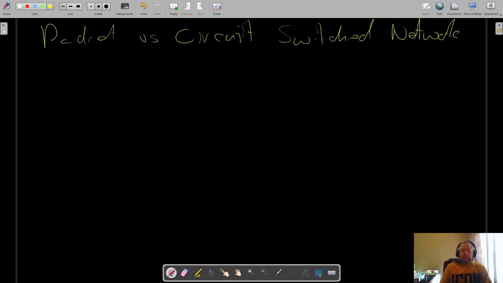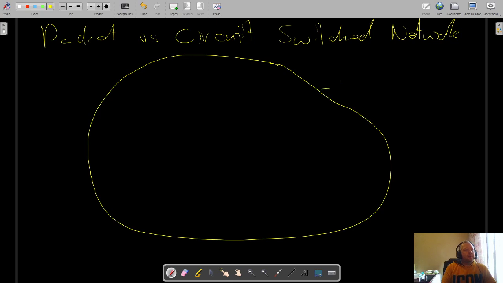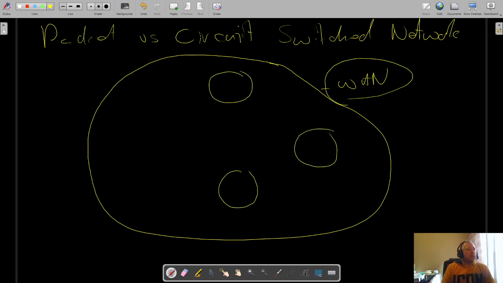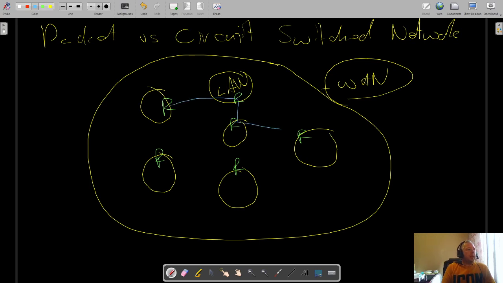Okay, so we have a network. Okay, this is a WAN. Let's not talk about a LAN. Let's talk about WANs. And you guys remember that a WAN is basically a network that is made up of LANs. Okay, and these LANs all have routers, and these routers connect to one another so the data can travel from one LAN to the other LAN.